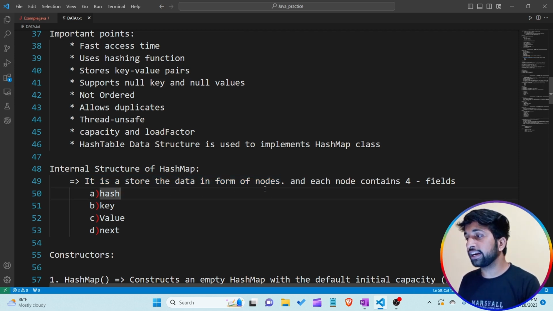So it stores the data in the form of nodes, and each node contains 4 fields. Understand, whenever we are storing key and value pair data into the HashMap, at that moment one key-value pair is stored in one node. So each node contains 4 fields.